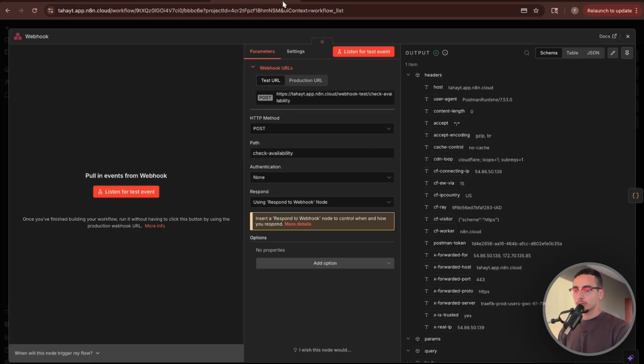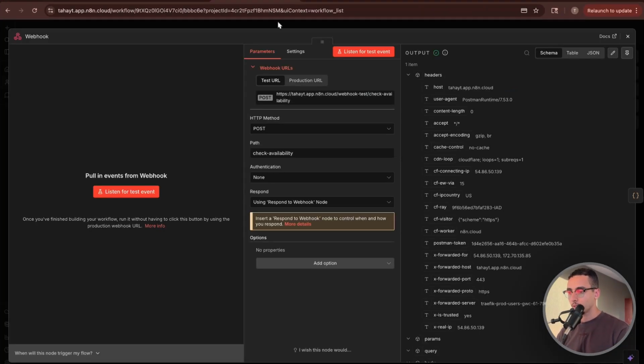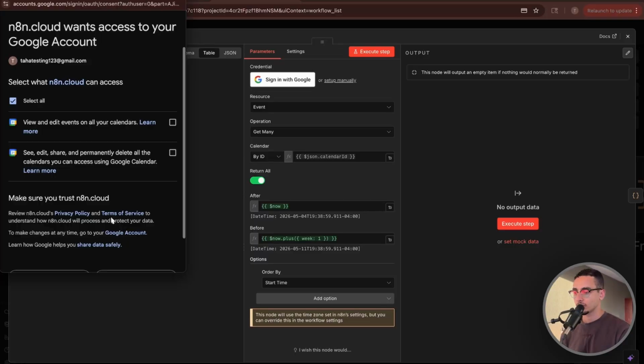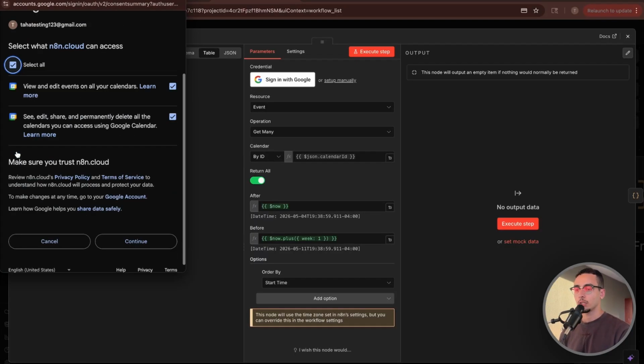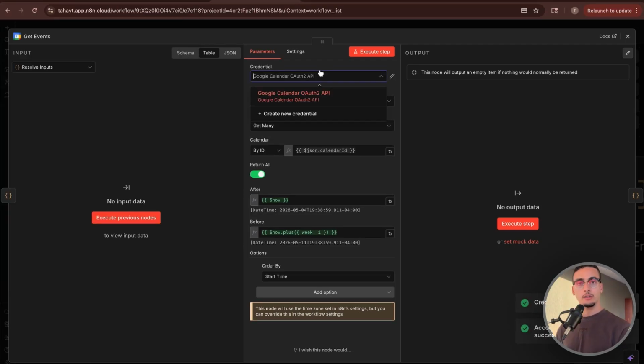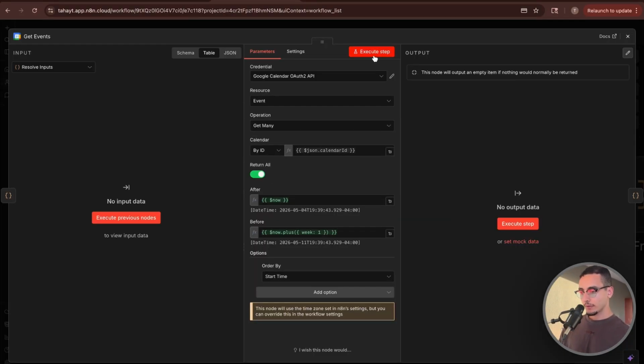Now, next up, as it says here, we need a real Google Calendar ID. So let's actually get those. The simple way to do that is I'm going to go back into Postman, go into get events, and sign in with Google. Select all. By the way, this is one of the reasons why you use N8N. Authentication is just so much easier. Doing this through another method would require you to go into the Google Cloud Console and all this stuff. But now I've got my Google Calendar connected like that. So now that I've connected my Google Calendar, if I execute step, I should at least get some sort of calendar in here.